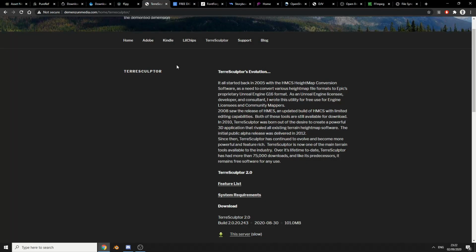This tool is kind of like your Christmas stocking filler, and it's called Terragen Sculptor. And it's pretty old, to be honest, but it's a great little tool for generating height maps, for generating terrain, and you can import and export very easily, and it's also free, so check that one out as well.